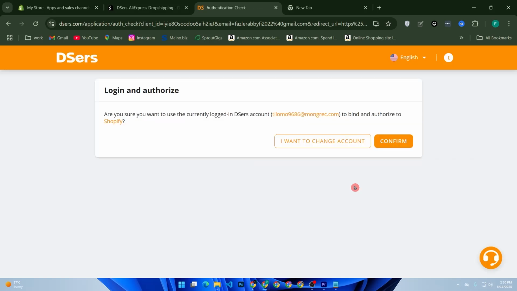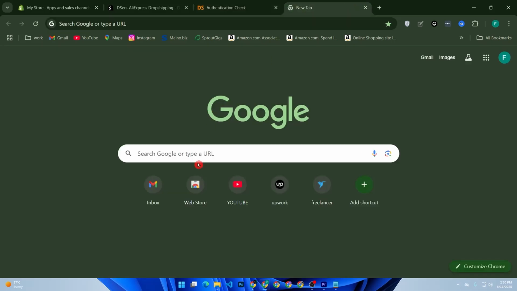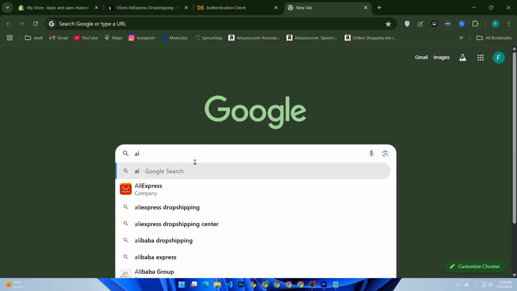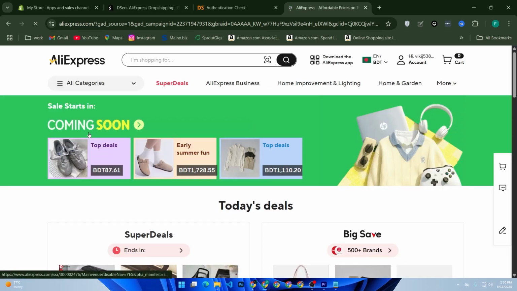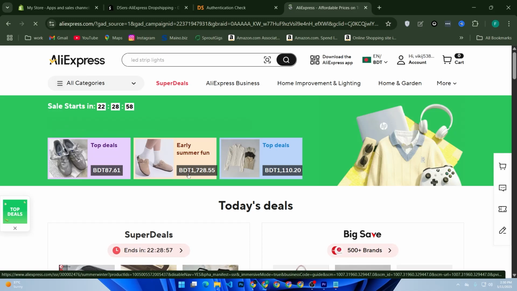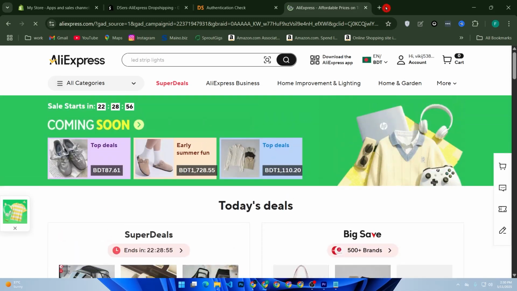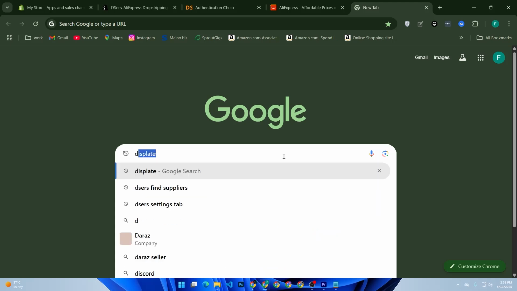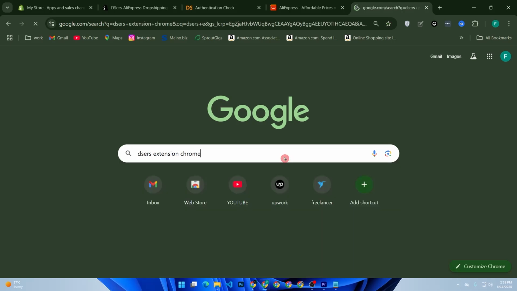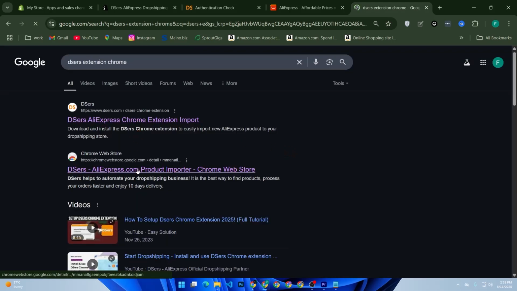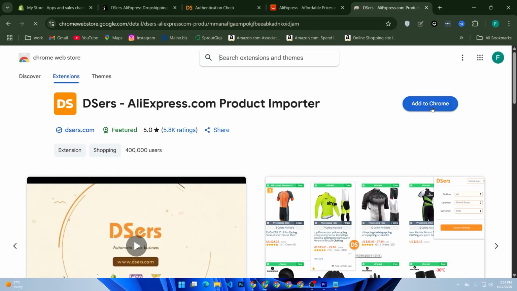Now head over to aliexpress.com, open a new tab and search for the AliExpress extension. Find the product you want to sell and click the Chrome extension to import. Search for the extension for Chrome and install it. Click add to Chrome, then add extension.